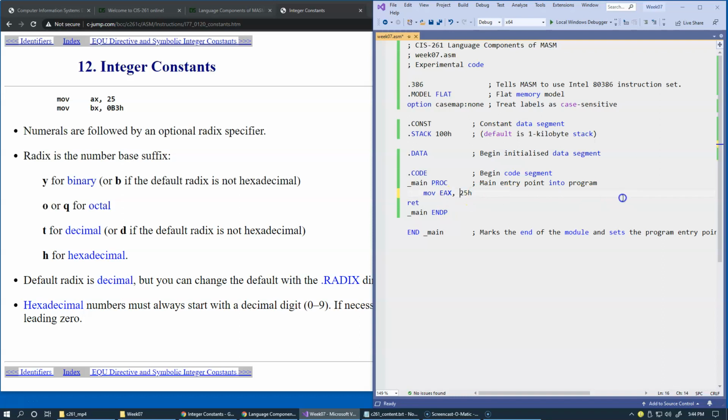But if the number looks like this, A5H, so it starts with a non-conventional digit, or a digit that is specific only to hexadecimal notation, the assembler requires that it starts with a decimal digit 0 through 9. So you normally prefix a hexadecimal value with 0 like this to make sure that there is no confusion between some kind of identifier and the hexadecimal integer constant.